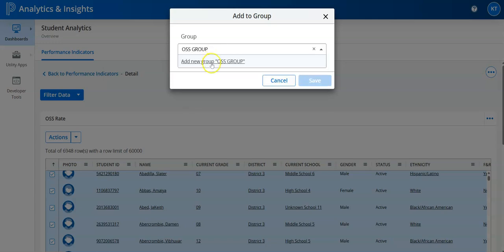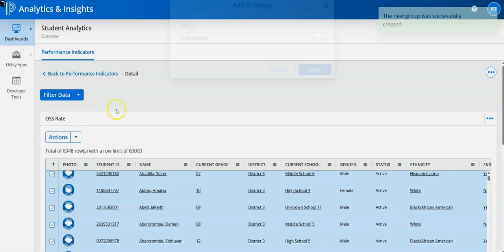So now notice that it has popped up because I started typing the name of the group that was not already created. Now it gives me the option to add new group OSS group. And then I'm going to save. It'll take a second to save that information, and now I'll see that my new group was created successfully.